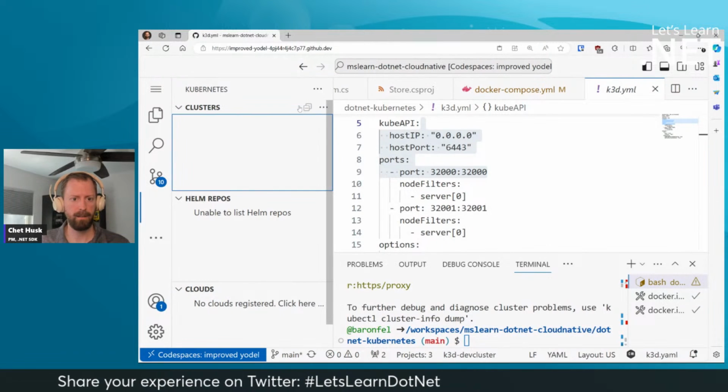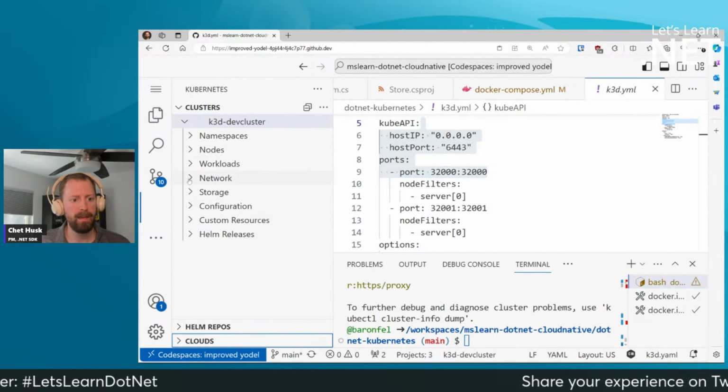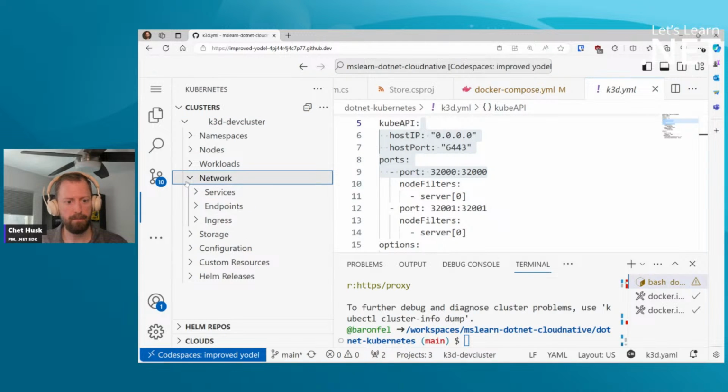Okay, that's up and running. There we go. There's our cluster. It just took a second. So there are some interesting things I want to point out here.